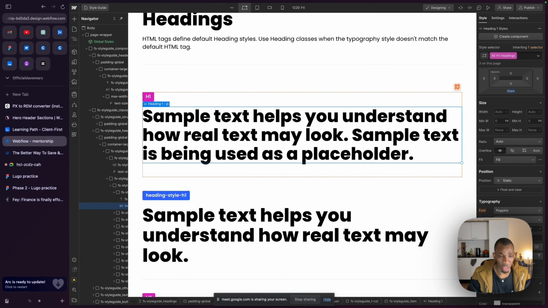Or what you can do, according to Michael, you are going to input it. Webflow does maths. You are going to type 60 divided by 16 rem. 60 divided by 16. Hit enter. It will give you 3.75.